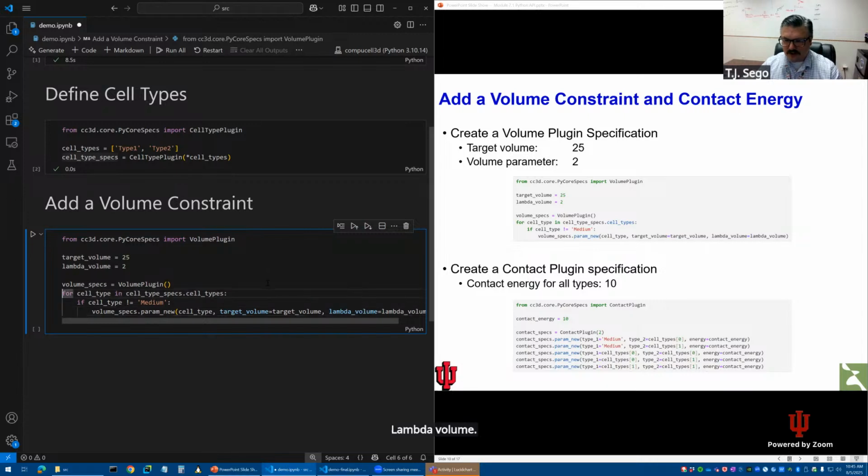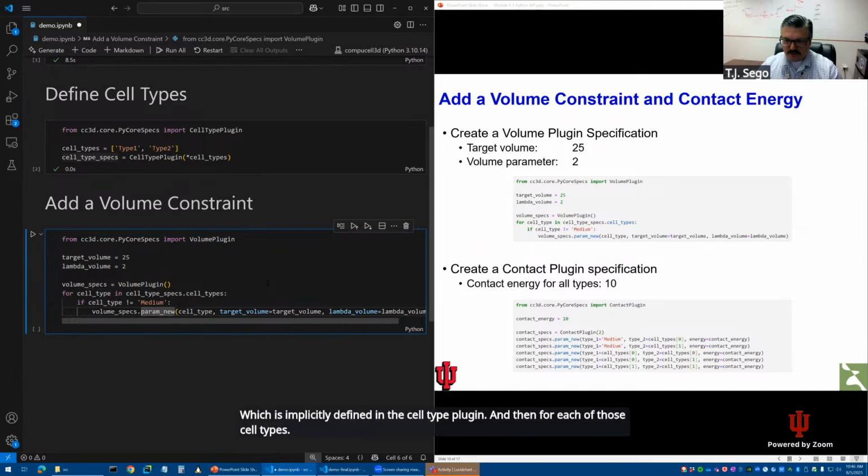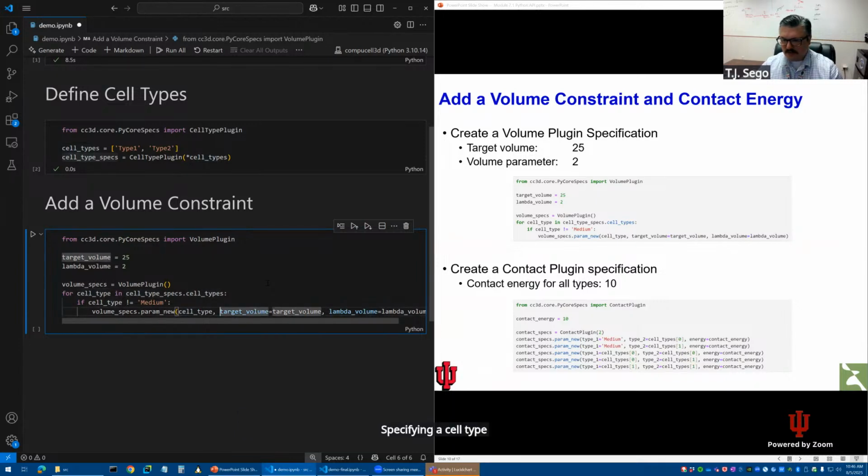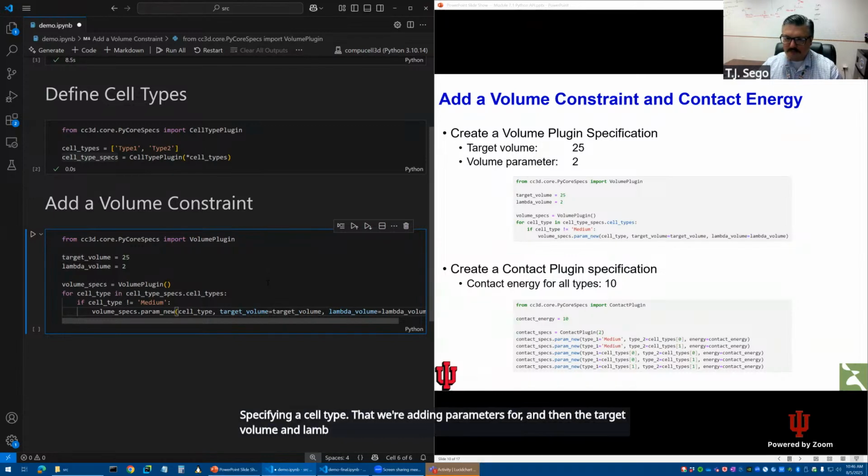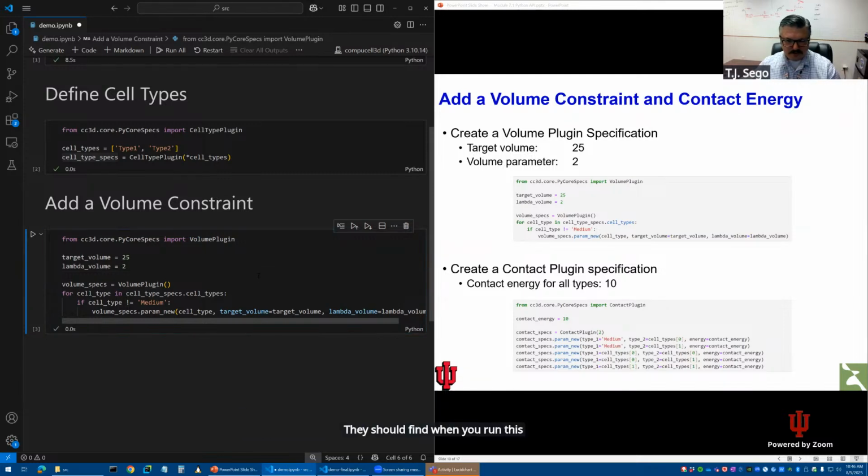So we're iterating over all of the cell types in the cell type plugin instance. We are only defining parameters for cell types that are not the medium, which is implicitly defined in the cell type plugin. And then for each of those cell types, we are using the param_new method, specifying the cell type that we're adding parameters for, and then the target volume and lambda volume. You should find when you run this that you get no errors.